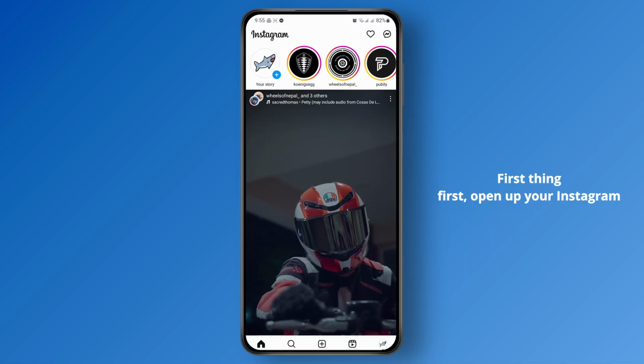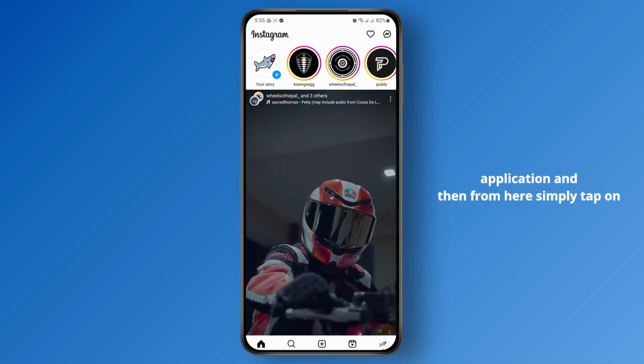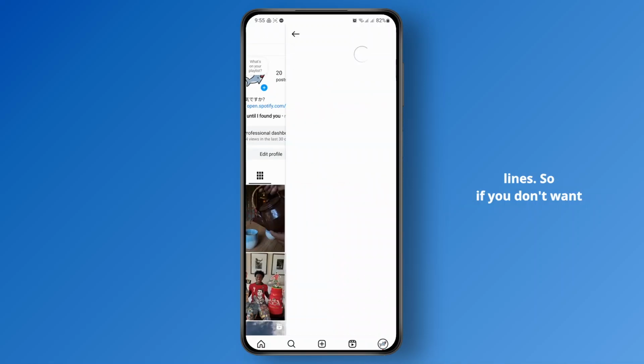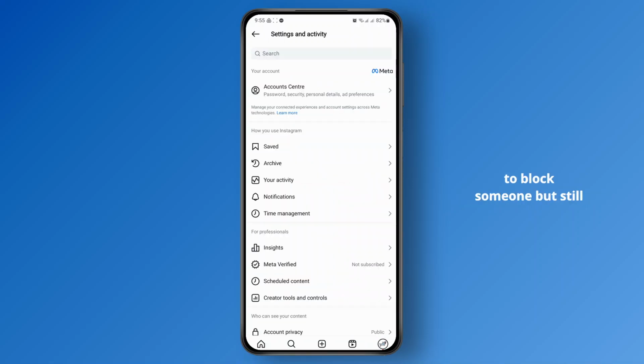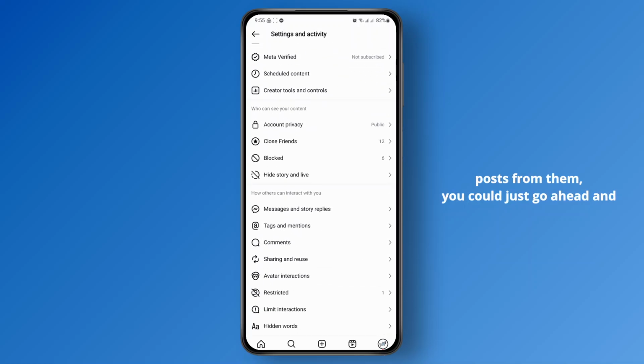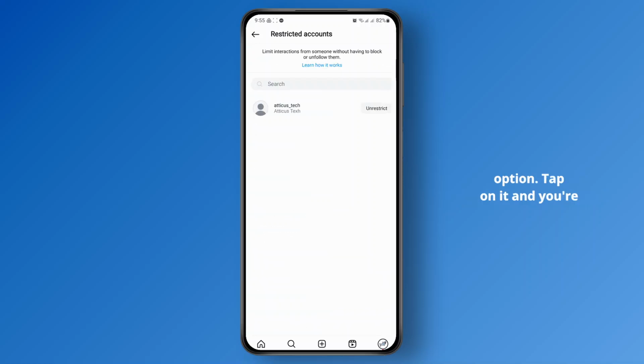First things first, open up your Instagram application, and then from here, simply tap on the profile icon and then tap on the three lines. So if you don't want to block someone but still want to hide them from your posts or hide your posts from them, you could just go ahead and scroll down until you find this Restricted option. Tap on it, and you're going to have to add someone to restrict.